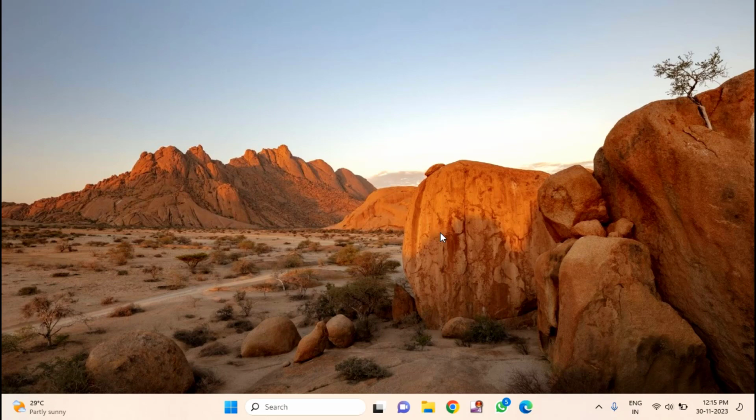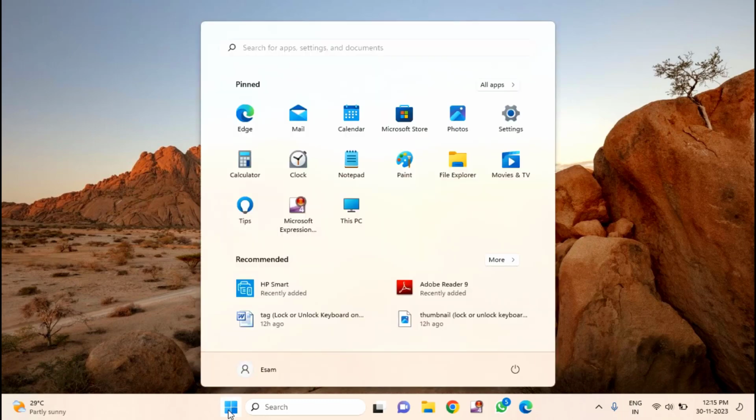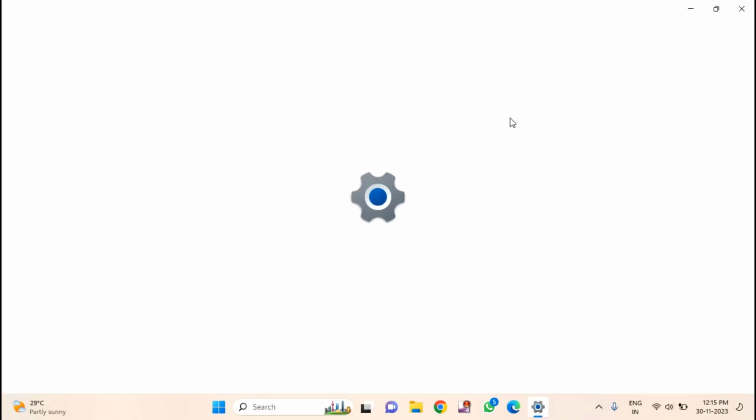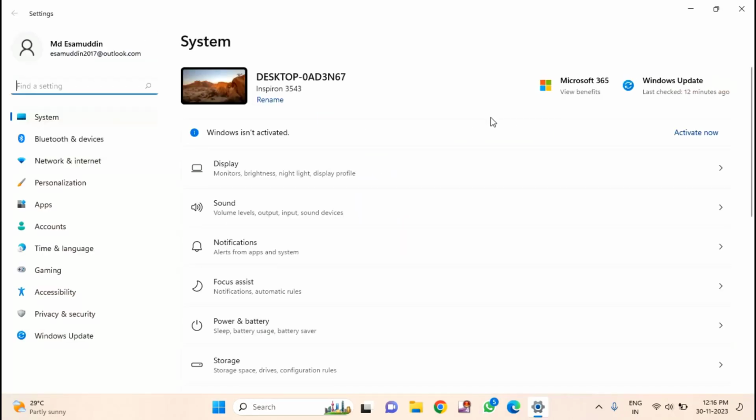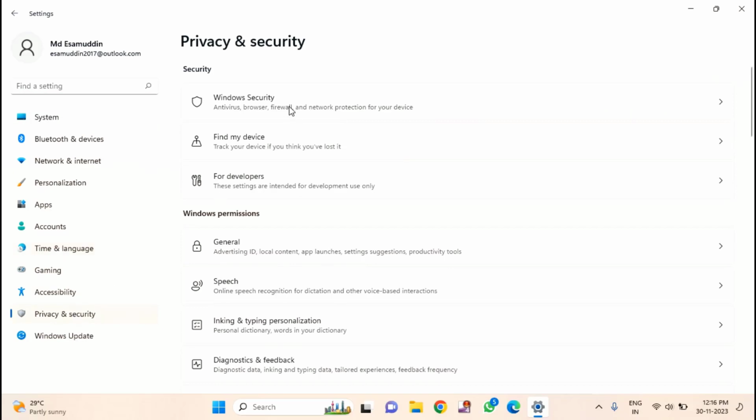Guys, if you want to turn off or disable virus and threat protection on your Windows 10 or Windows 11, then I will show you a simple method to do this. First of all, you just need to click on Start menu, then click on Settings. Here in the left section you can see Privacy and Security. You need to click on this. Click on Windows Security.